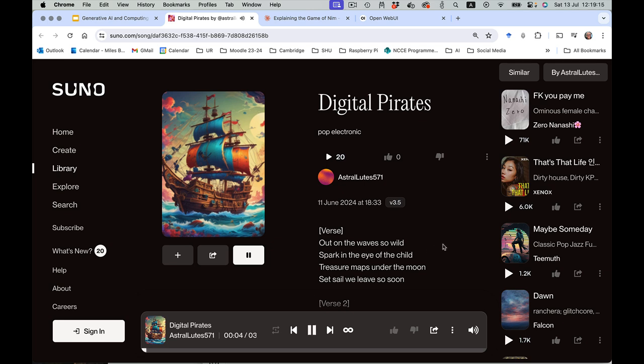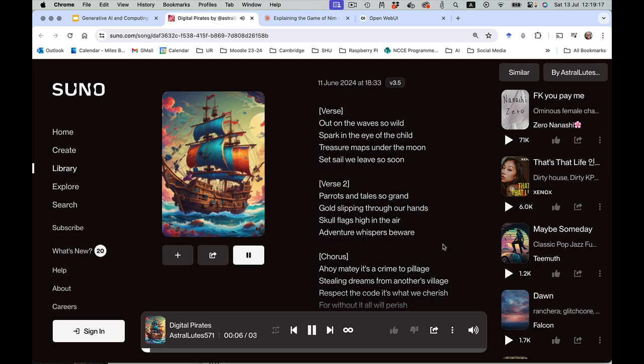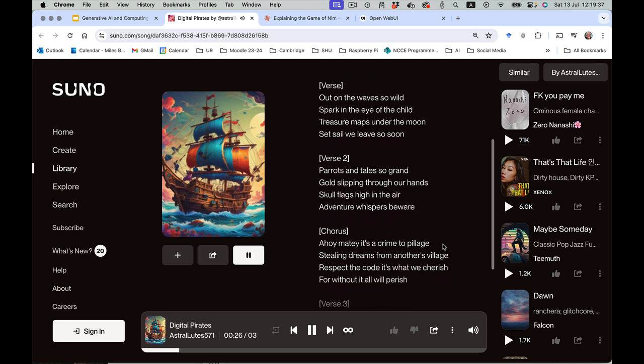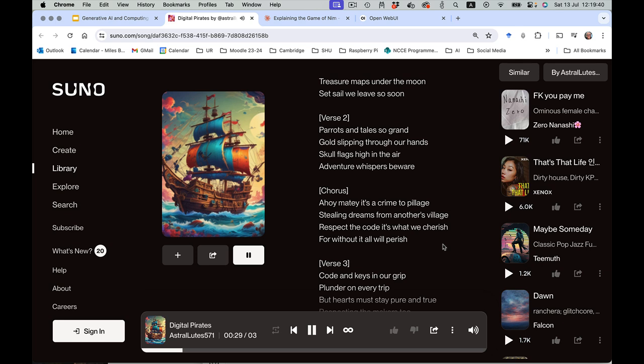Wild spark in the eye of the child, treasure maps under the moon. Set sail, we leave so soon. Parrots and tales so grand, gold slipping through our hands. Skull flags high in the air, adventure whispers beware. Chorus. A heart radiates a cry to pillage, stealing dreams from another's village. Respect the code is what we cherish, for without it all will perish.